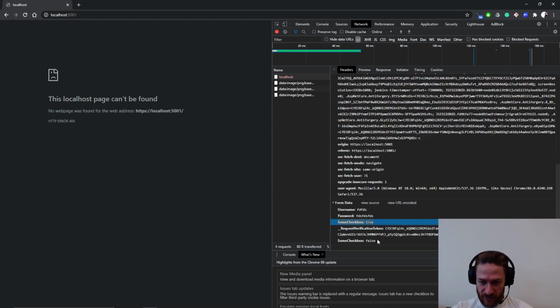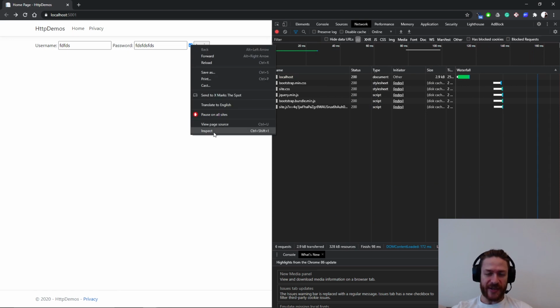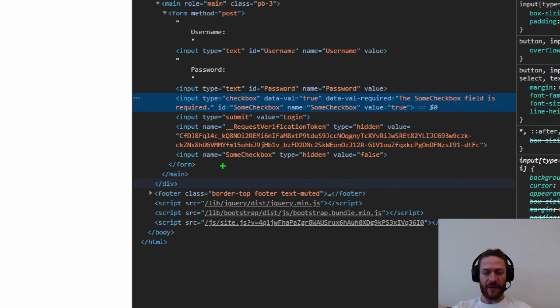Here it is, some checkbox true, some checkbox false. And where is the second checkbox then? We can see that I have another checkbox which is hidden. So in order for the model binder to work, ASP.NET Core creates two input type checkbox. One is hidden behind the scenes. And if you don't play with the model binder like I told you, you won't understand how the checkbox works.